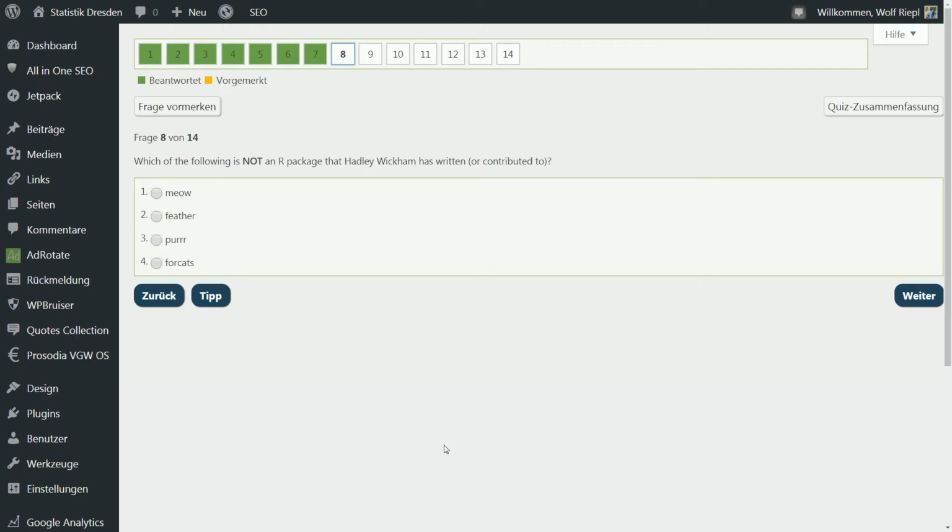Now, some of you might have noticed that Hadley Wickham is a fan of cats, so several packages have associations of that kind, like purrr. It's a great package for functional programming and gives functions that are more consistent than the apply family in Base R. And forcats is a very useful package to work with factors, which can be a pain in Base R. And feather is a lightweight data format, but the one that I was referring to is meow. There is a package called meow, and it downloads random cat pictures, but it was not written by Hadley Wickham.